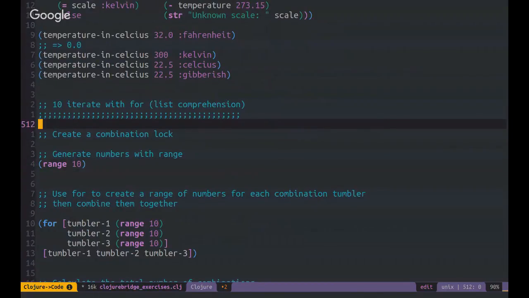So iterate is sometimes referred to as list comprehension when you're doing it with for. An example here: we're going to create a three-tumbler combination lock. So a very simple lock. We could type in all the ranges of 0 to 9, all the numbers that we're going to use. So we can have 0, 0, 0 as a combination, 1, 2, 3 as a combination, etc. Rather than typing in all those numbers, we can use range 10 to generate numbers for us.